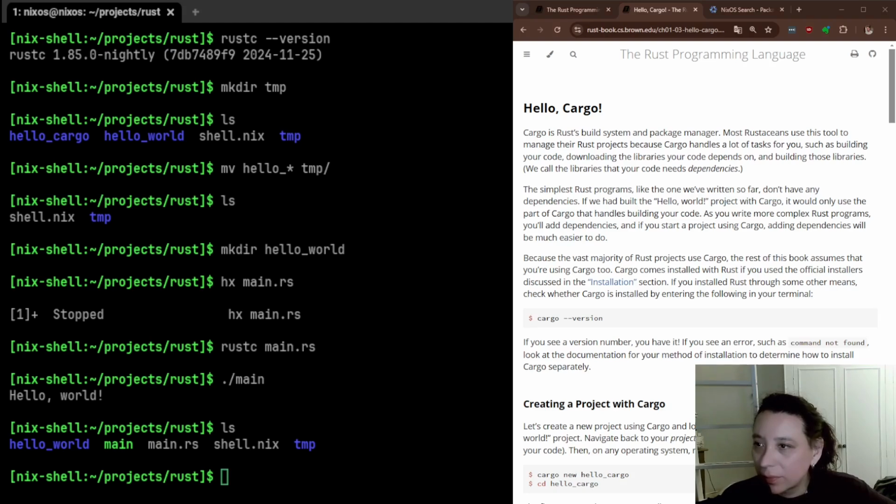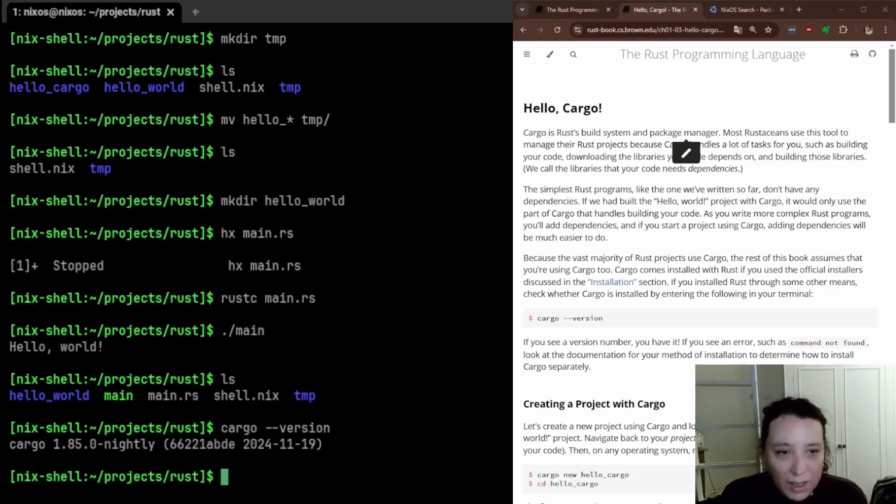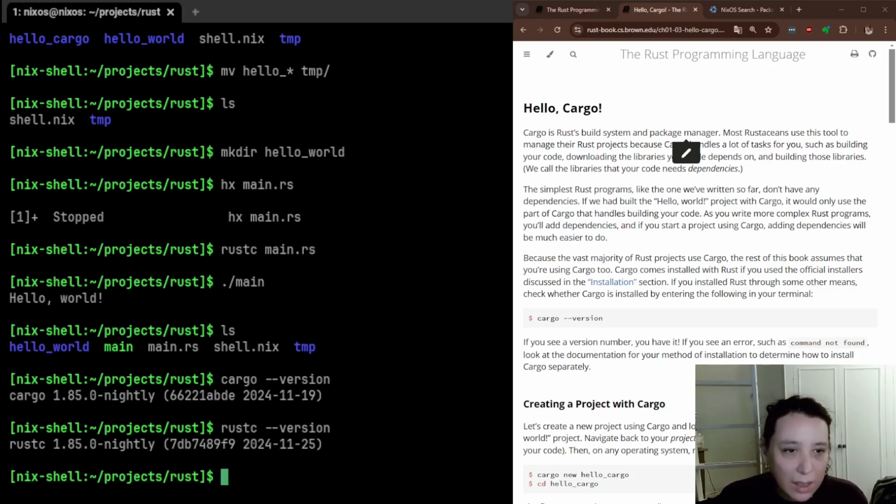Hello Cargo. Okay, so now Cargo is the package manager. Well, it's the build system too, right? So let's type what they say here, cargo version. And we have the same version as rustc, right? Yeah, it's the same exact version, except it has a different git commit or something like that.